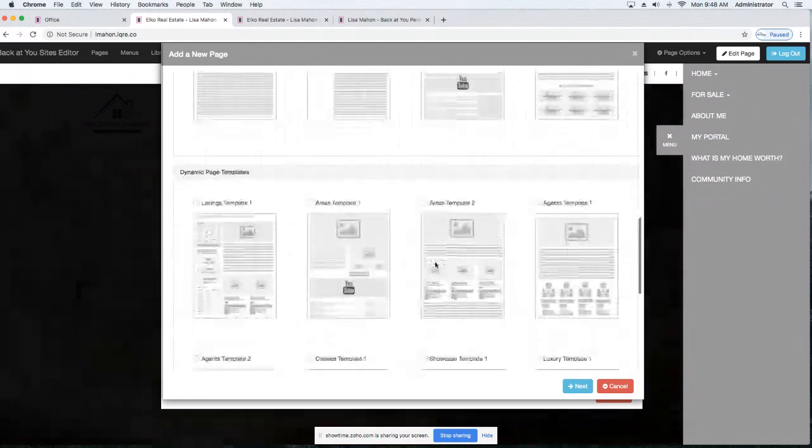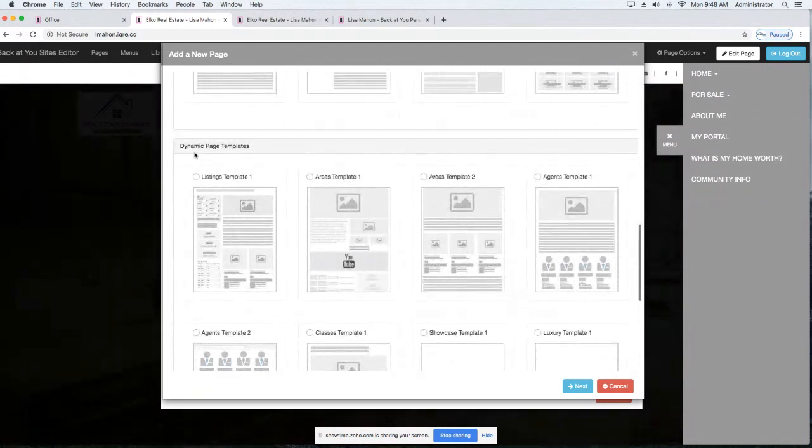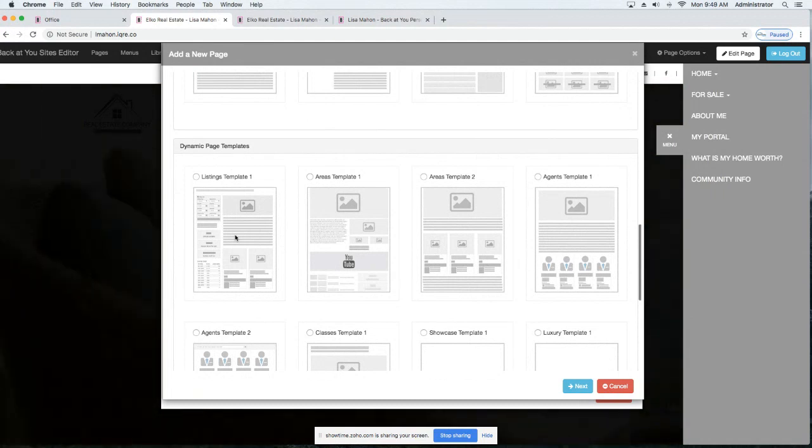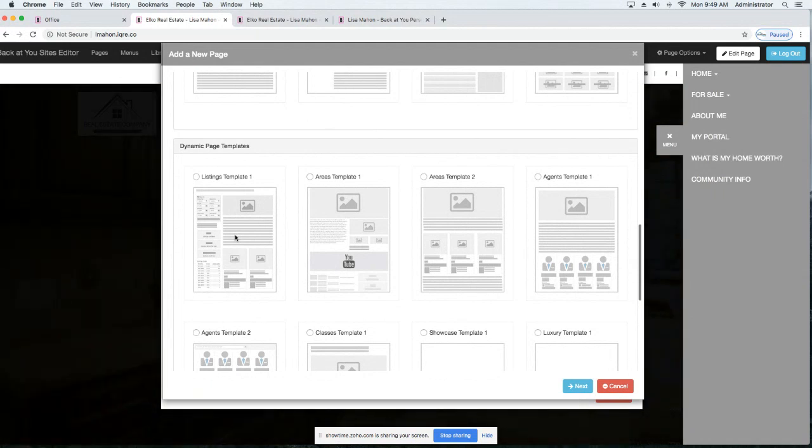And if you scroll down a little further, you have a dynamic page template. The dynamic page template is going to be a layout that pulls information, depending on the actual template, from the MLS. So that means that it's updating as fast as the MLS does, which is probably every few minutes you're getting updates from your MLS feed. So you can go in here and it will update any of that MLS information live.